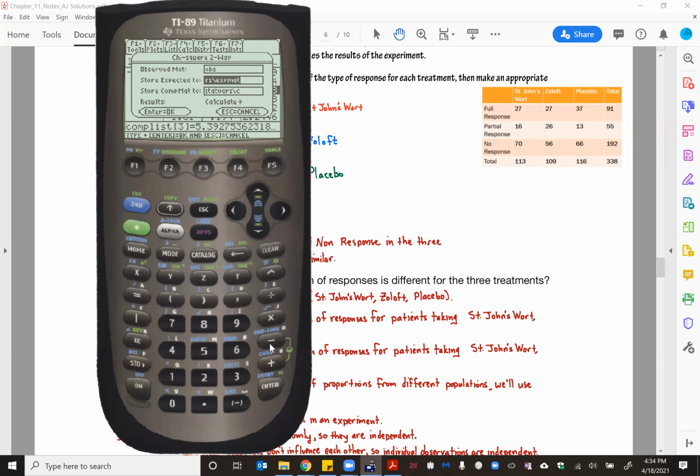The calculator, upon running this procedure, is going to make two additional matrices for us to look at. It's going to give a matrix of expected counts, which is going to be really helpful because we're going to want to put those all in our write-up. And then it's going to give the component matrix for all the different pieces that add up to form the chi-square. So that's kind of nice. Let's show you how to access those.